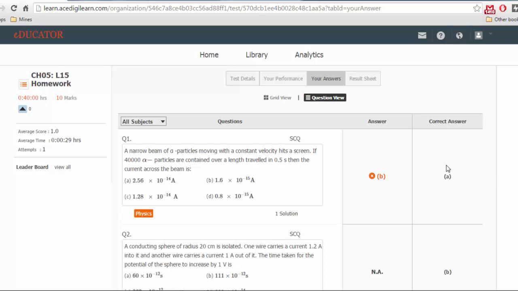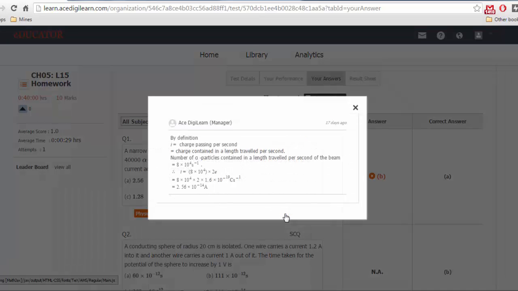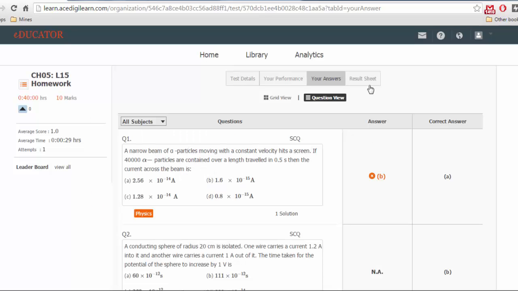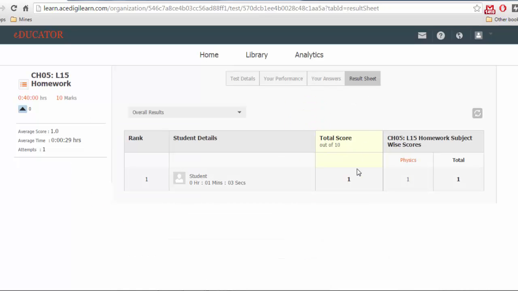Here you can see what are the correct answers, which answer you chose and what is the solution for that question. For example, in question number 1, I have chosen answer B whereas the correct answer is A. Let's see the solution for this answer. Click on solution and you will get to see the solution for that answer. You can go to result sheet to compare or rank with peers.